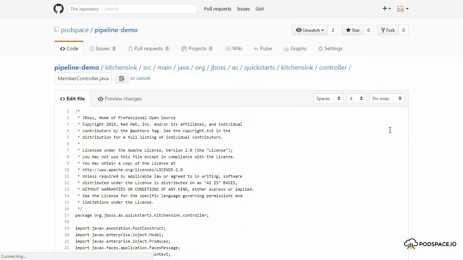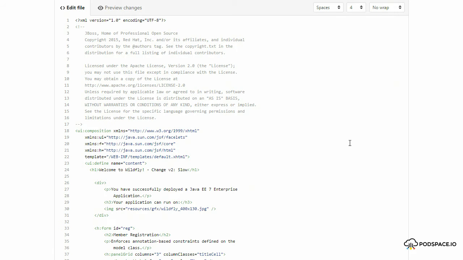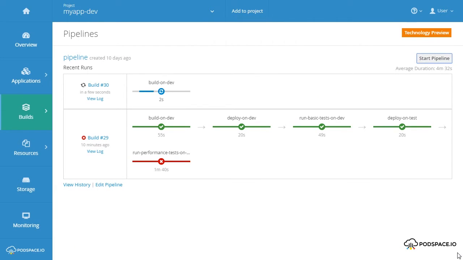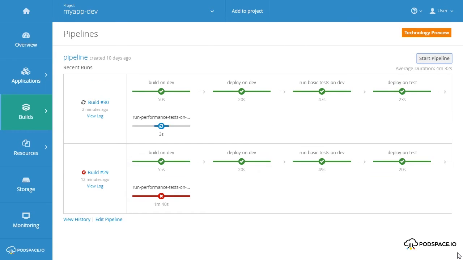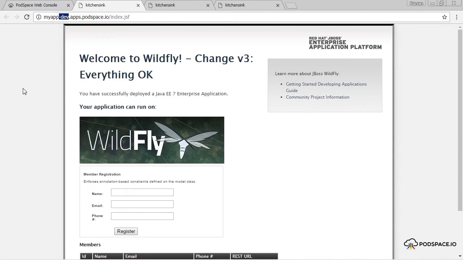Now, let's fix the last error we have made by removing the method which slowed down the application and change the header to mark the clean version. By restarting the pipeline, we can see that the application had successfully passed all the build, deploy, and testing stages. This can be easily checked by seeing that the change occurred in the development, testing, and production environments.